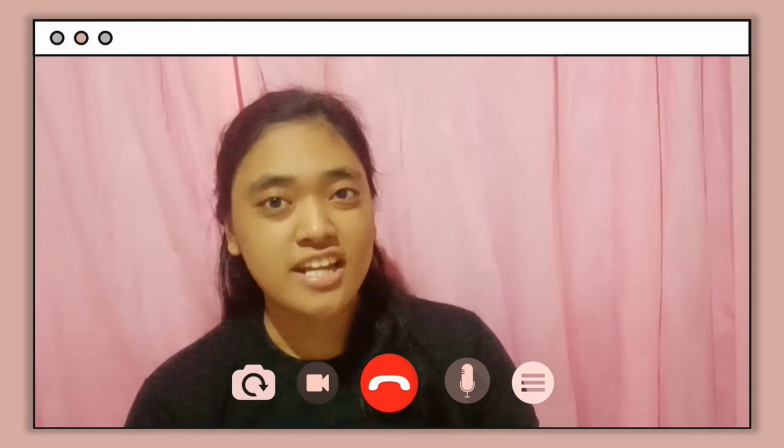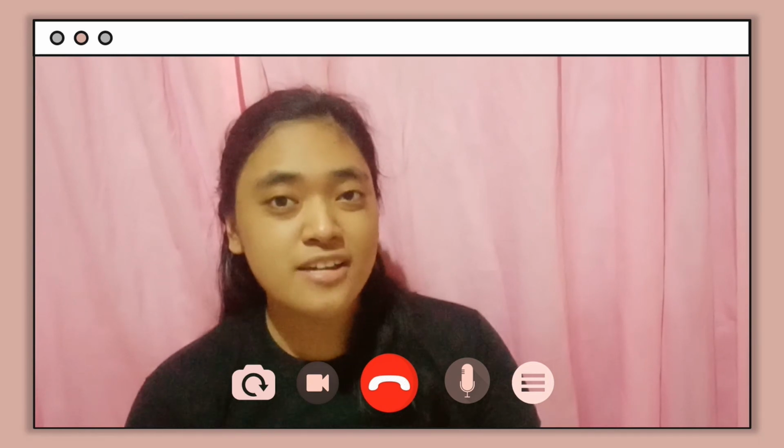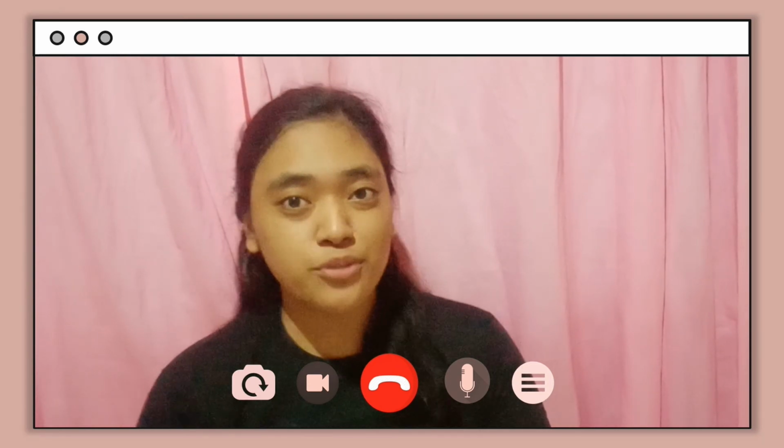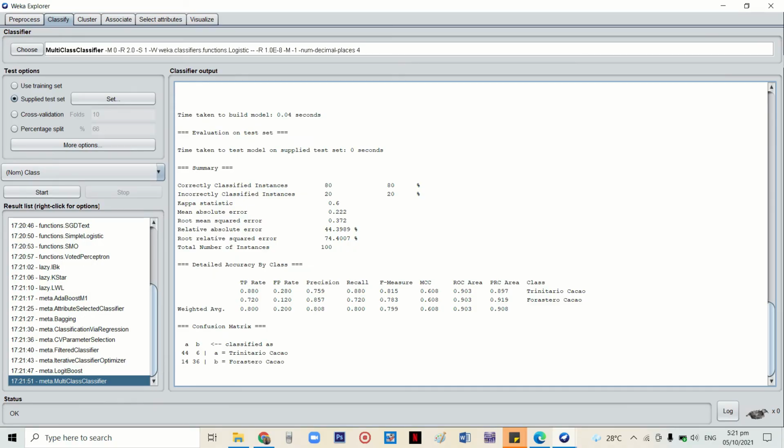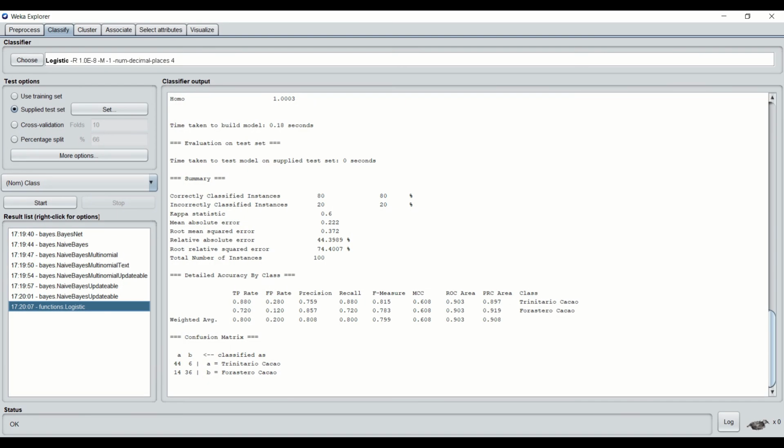In addition, I also tried applying this testing option to our original dataset of 250 samples per class of cacao. However, I only got 80% as the highest accuracy percentage from multi-class classifier and logistic classifier.